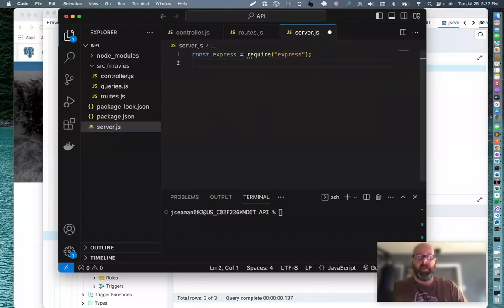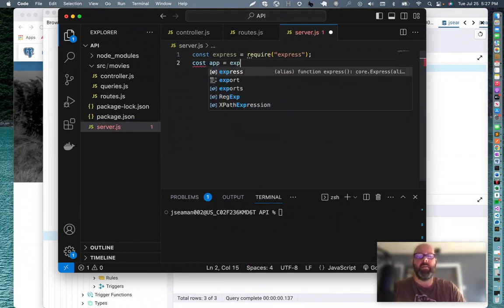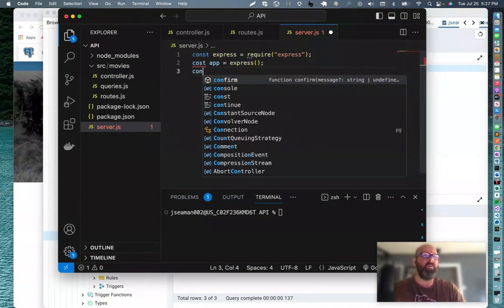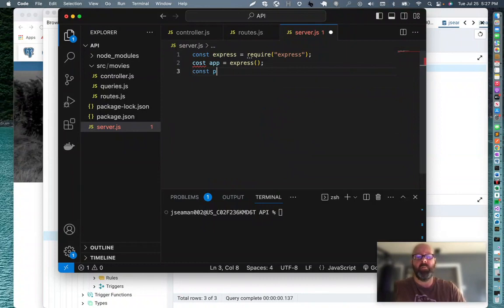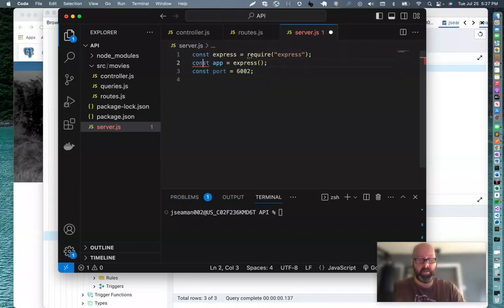All right. Then we have our constant. We have our constant app equals express, and then we could do port equals 6003. I think it was 2 last time. Like that. Why is that not in there? Const. Oh, be nice if I could spell.